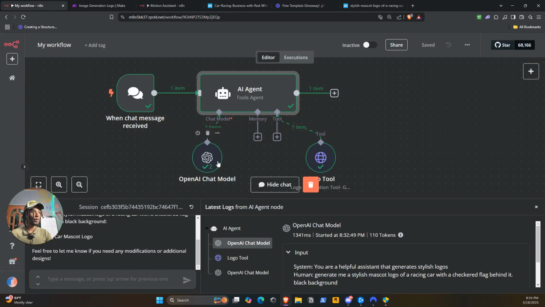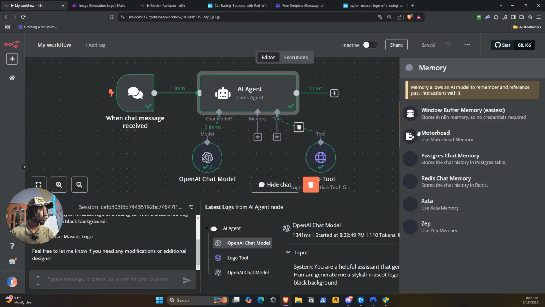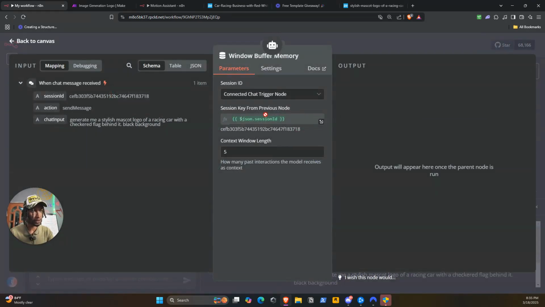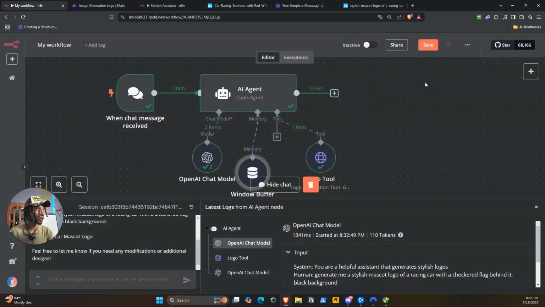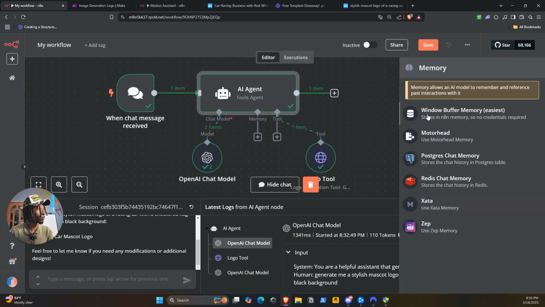So look, I'm gonna show you guys real quick how to add memory. So you can tell the AI to basically say, okay, I want to change this, I want to change that, instead of having to retype the whole prompt. So all you have to do is just add the Window Buffer Memory here. So let's go ahead and click memory, and then click Window Buffer Memory.